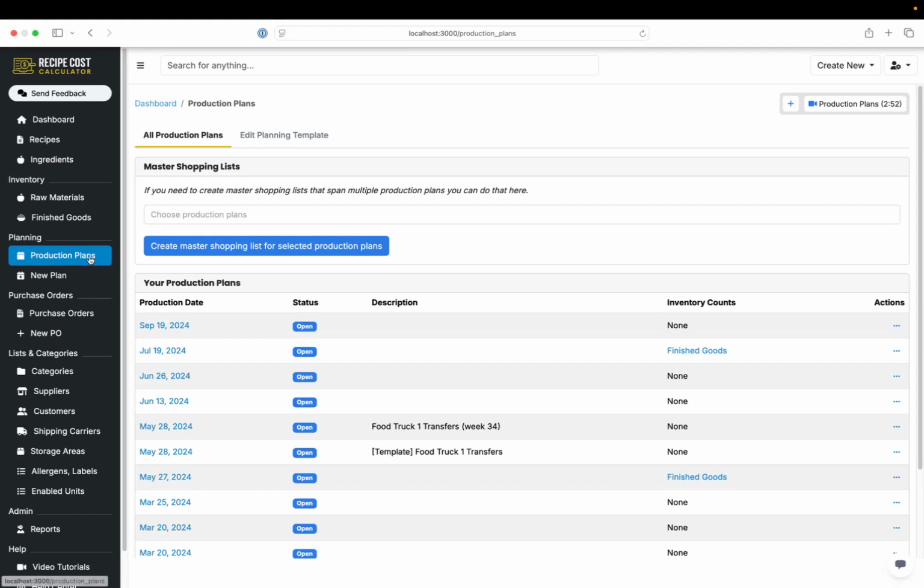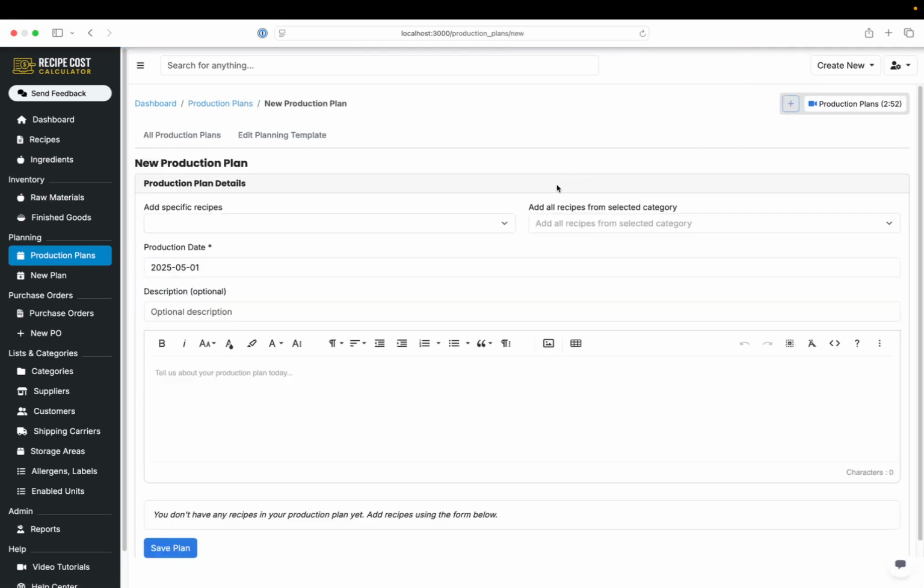But basically, to generate a shopping list, what we're going to do is we're going to come in here and click on production plans, and we're going to create a new production plan. Now, this is basically a list of things that you want to make on some given day.